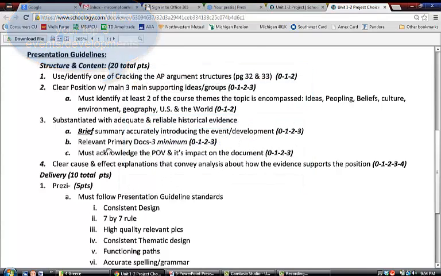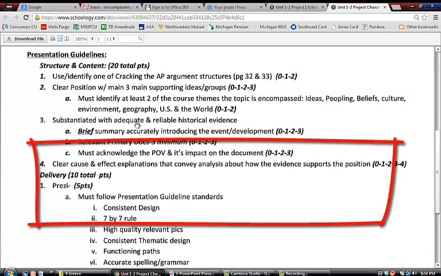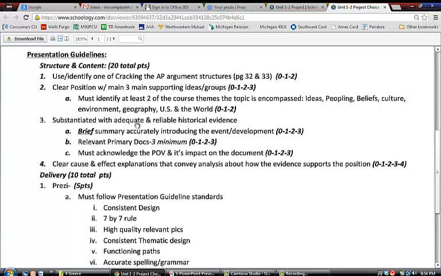Alright, secondly, you must identify at least 2 of the course themes the topic has encompassed. So, are you discussing events that deal with ideas, the peopling of the United States, and we've talked about this theme briefly, the beliefs, the culture, the environment, geography in the United States and the world? Which theme do your 5 elements connect to? And you need to explain that connection briefly. Again, this should not take you very long, this section.